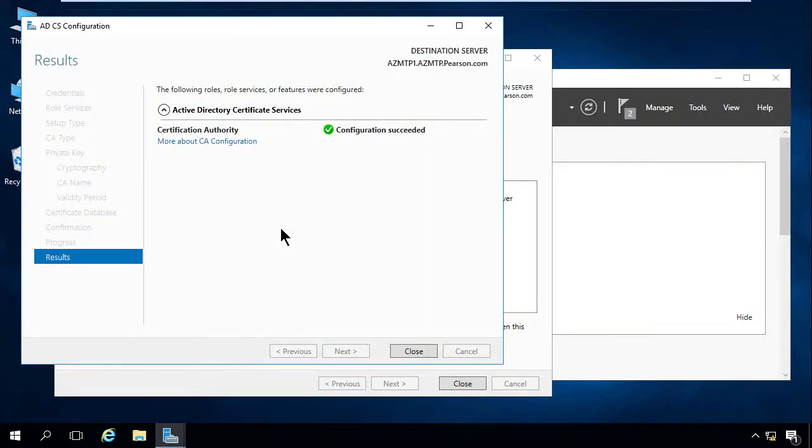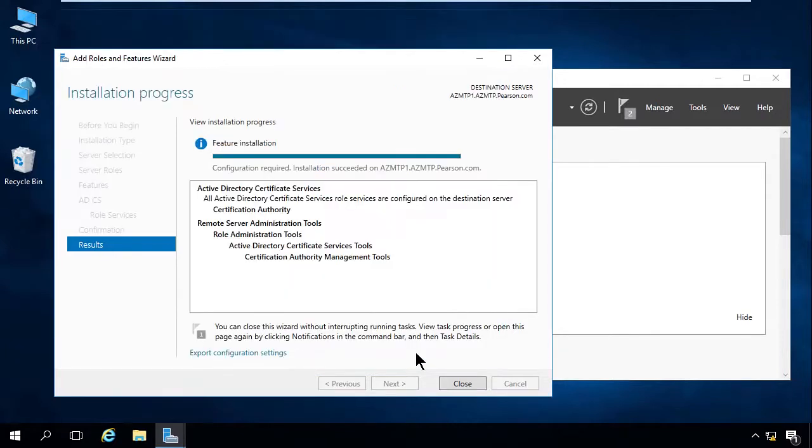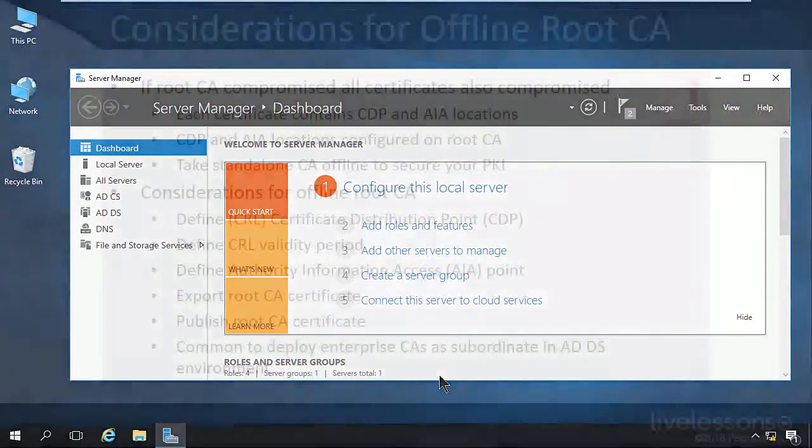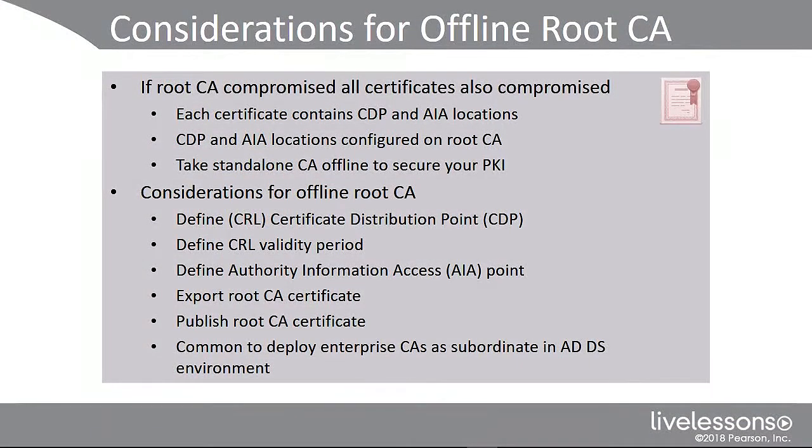And that was very quick. The ADCS has been successfully installed and configured. We'll go ahead and click Close to close this out. We'll close out the previous window that popped up while we performed the installation phase of this two-phase installation and configuration of ADCS. And a couple considerations for an offline root CA.